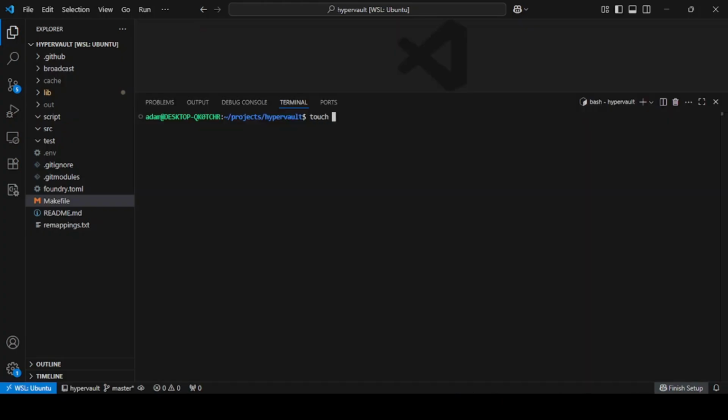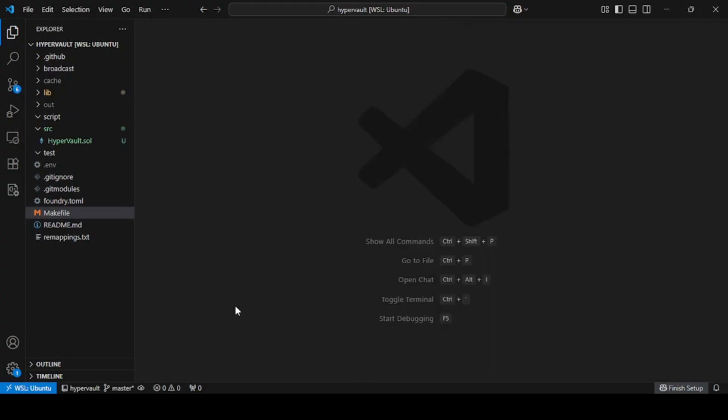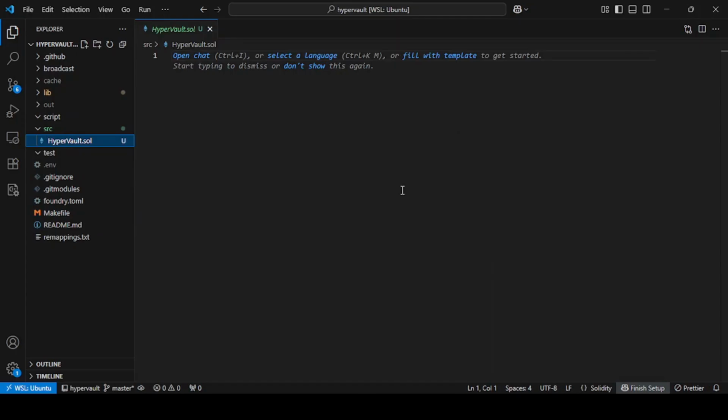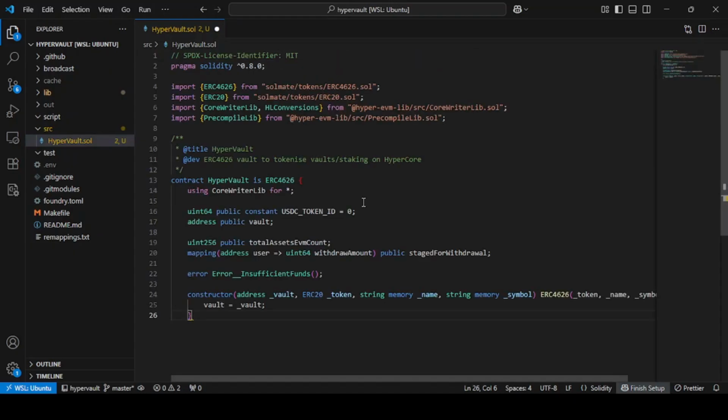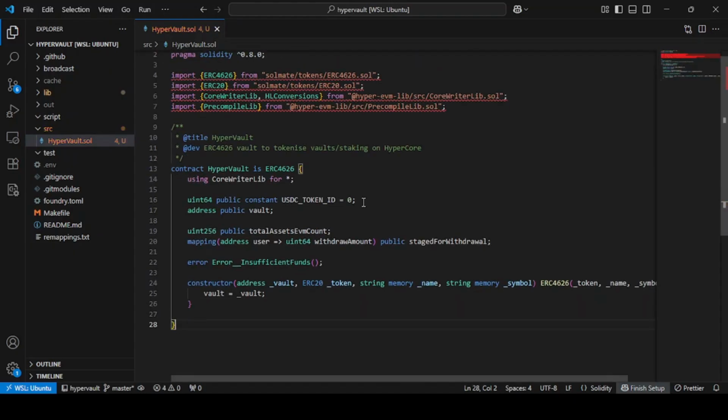But firstly, what we're going to do is create our actual HyperVault.sol contract here. Okay, so HyperVault.sol. And rather than writing out the Solidity from scratch, I'm going to paste it in bit by bit, and we will walk our way through it to see what we're building. Just gonna do this. There we go. So there's the bare bones of our contract.